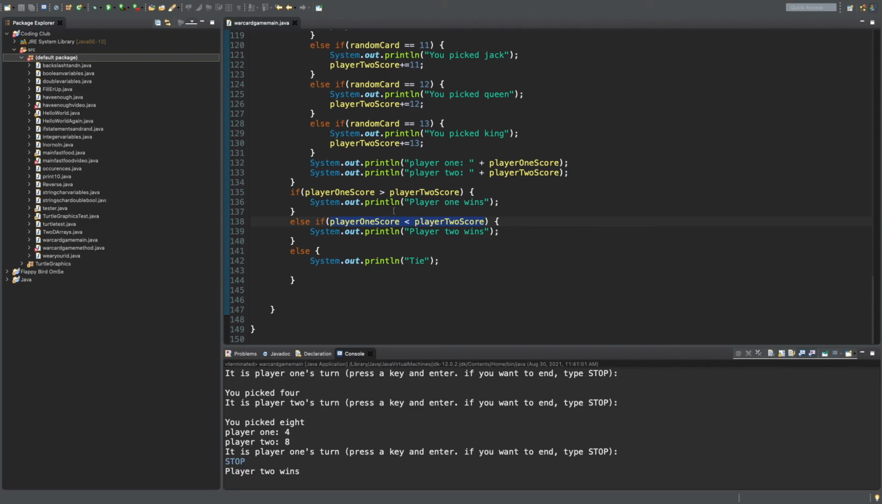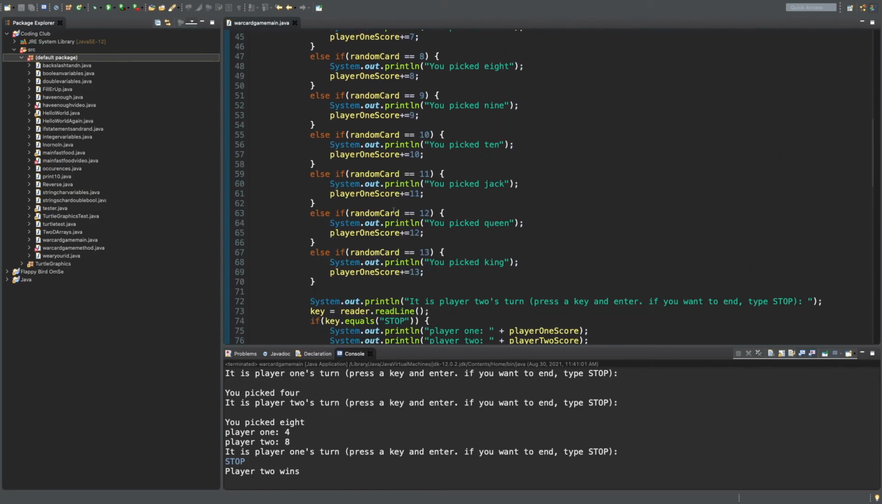So that's the program. If you guys want to do the challenges of making it a method or of making it an actual deck of cards with a set number of each card, make sure to do that if you want to.